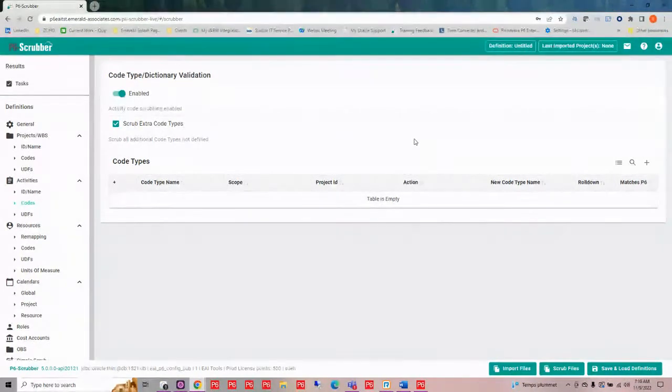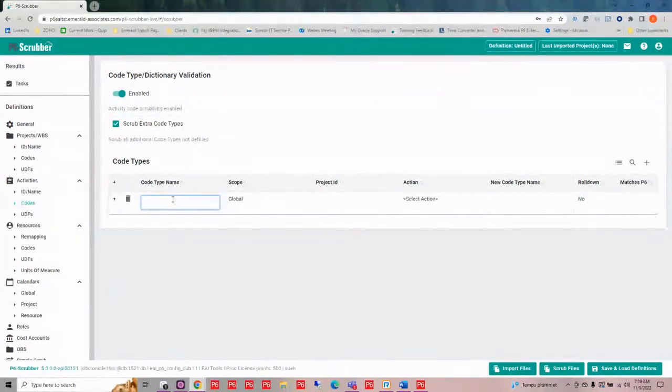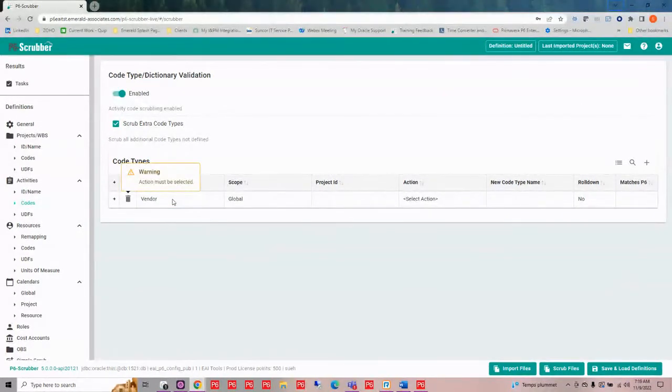If I'm adding a definition from scratch, I'm going to define an activity code. So I'm going to tell it I want to add it. It's going to tell me I have a new one coming in here, and I can type in whatever I needed. As I go, P6-Scrubber is going to coach me on whether it's missing data or not. I have a warning here, and it tells me I have to select an action. So this means, what do I want to do with this code when it's encountered? I'm just going to visit these two other columns as I get over there.